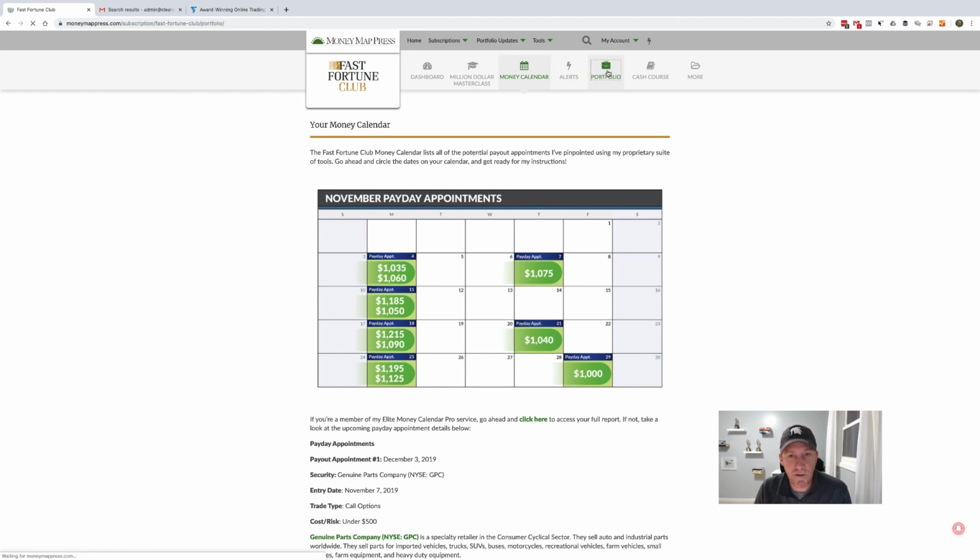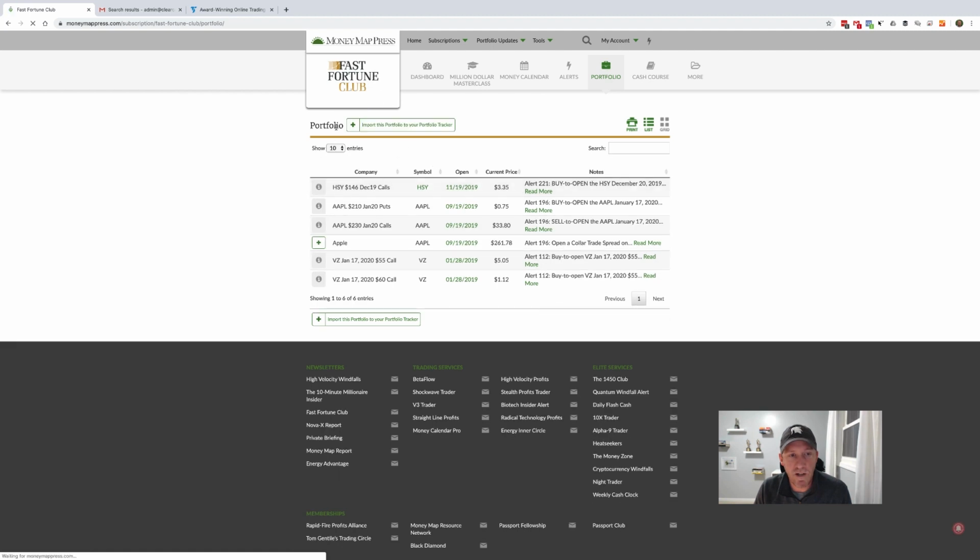Portfolio, there's a little portfolio tracker thing here. I don't really use this. You can if you want, obviously. I use my brokerage account to keep track of anything that I enter, so I don't really use this, but it is kind of a neat, handy little feature.